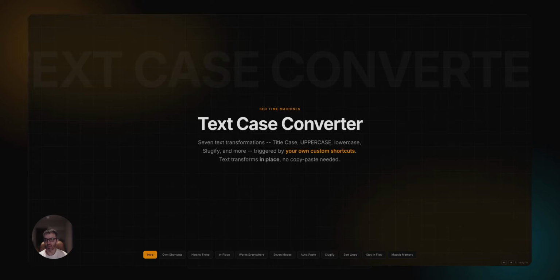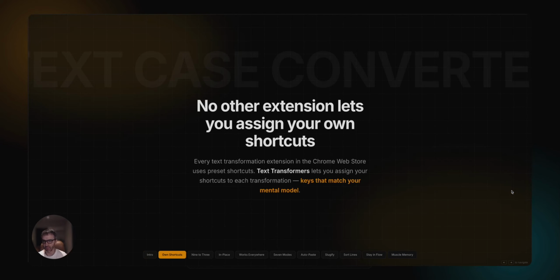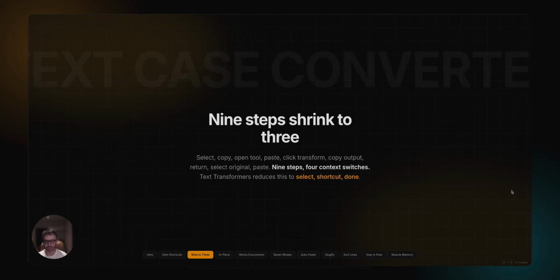Now, Text Case Converter is a shortcut-based system, and this is the only extension that you'll find that allows you to set your own shortcuts to do real-time text case conversions. Now you can do everything: uppercase, lowercase, Slugify, which is adding slug or removing slugs.